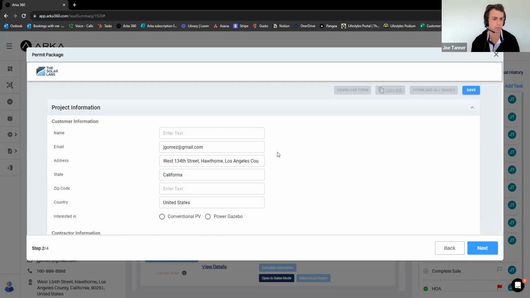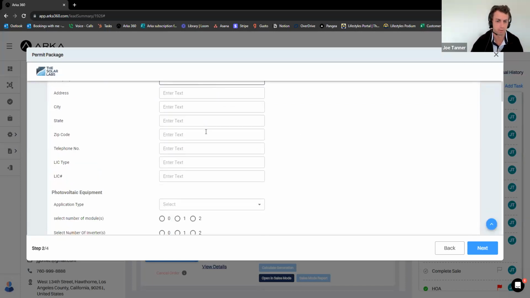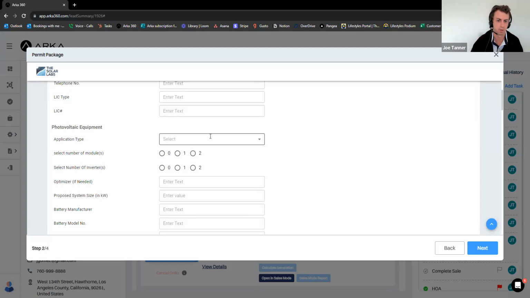We've had some people come to us saying, hey, I tried to do this prior to the project getting sold, and there are questions that you need answered prior to. So it's just going to ask you the customer's name, contractor information, whether you're doing a roof mount or a ground mount. There is going to be a PV mode in here for the power gazebo. That's another question we had.